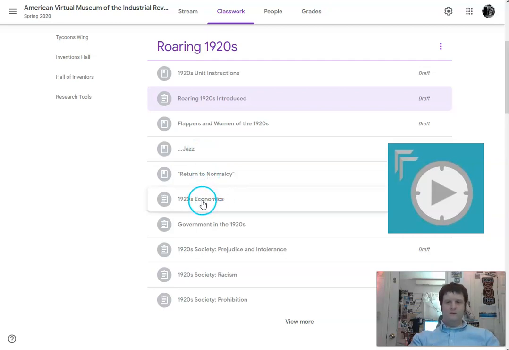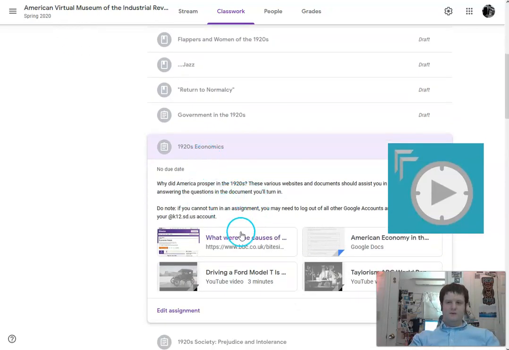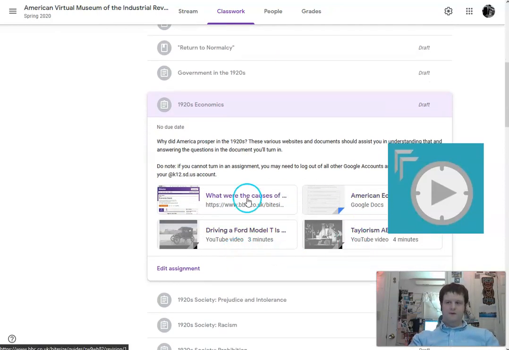Then there's some additional resources on flappers, jazz, something called Return to Normalcy, and then we get into some different assignments. We've got Economics of the 1920s. What this looks at is why America was prosperous during the 1920s. What did the economy look like, and what are some things that made America come out ahead during this time period or set America apart? So we'll be looking at that. It uses the website from the BBC, and there's some assignment questions tied to these materials.